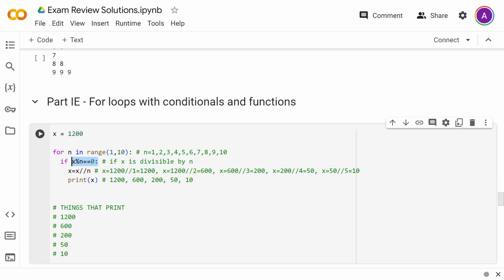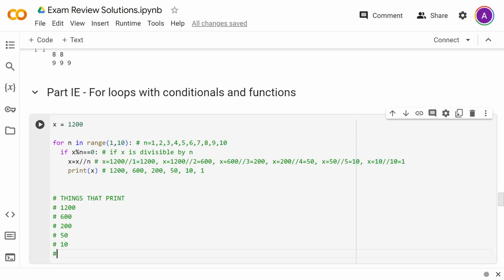So when n is 10, we're going to check if x is divisible by 10. Current value of x is 10, so that is going to be true. Since it's true, we're going to assign x to be the current value of x divided by 10, that's going to be 1, and then we're going to print that, and that is going to be the next thing down here. Then we're going to come back to the top.